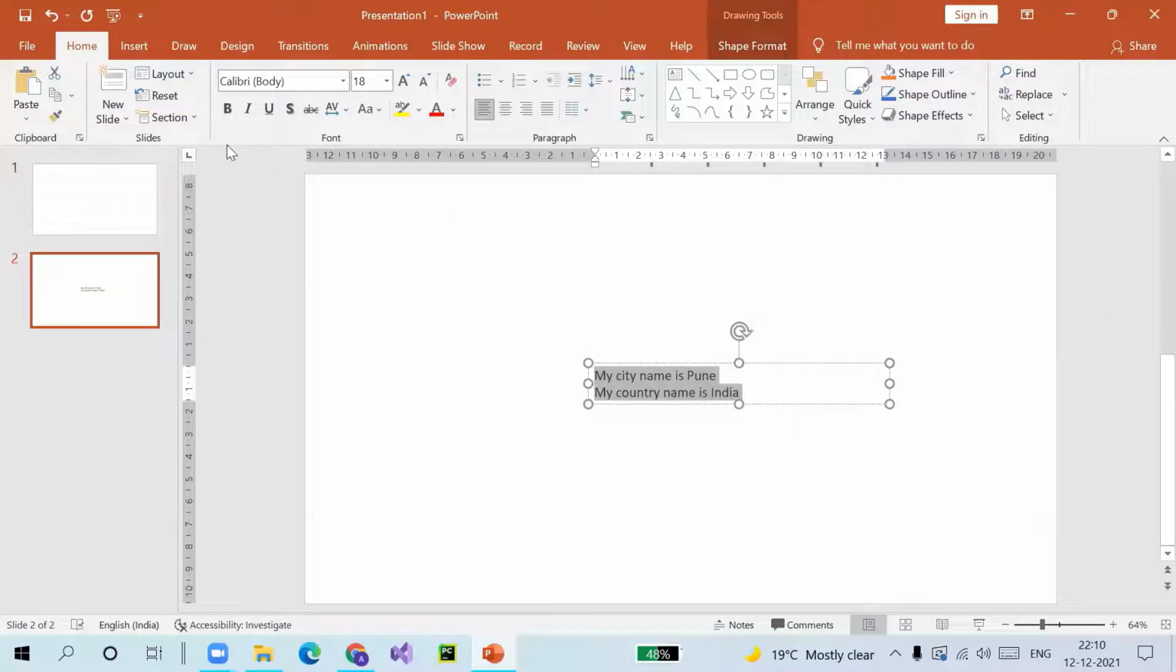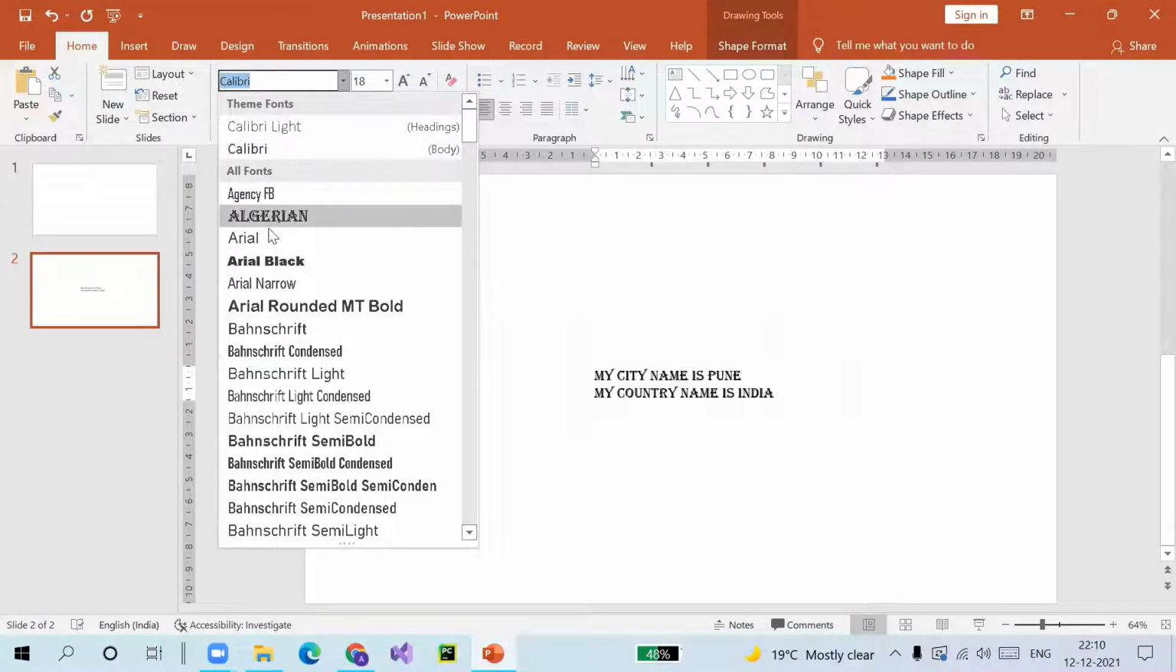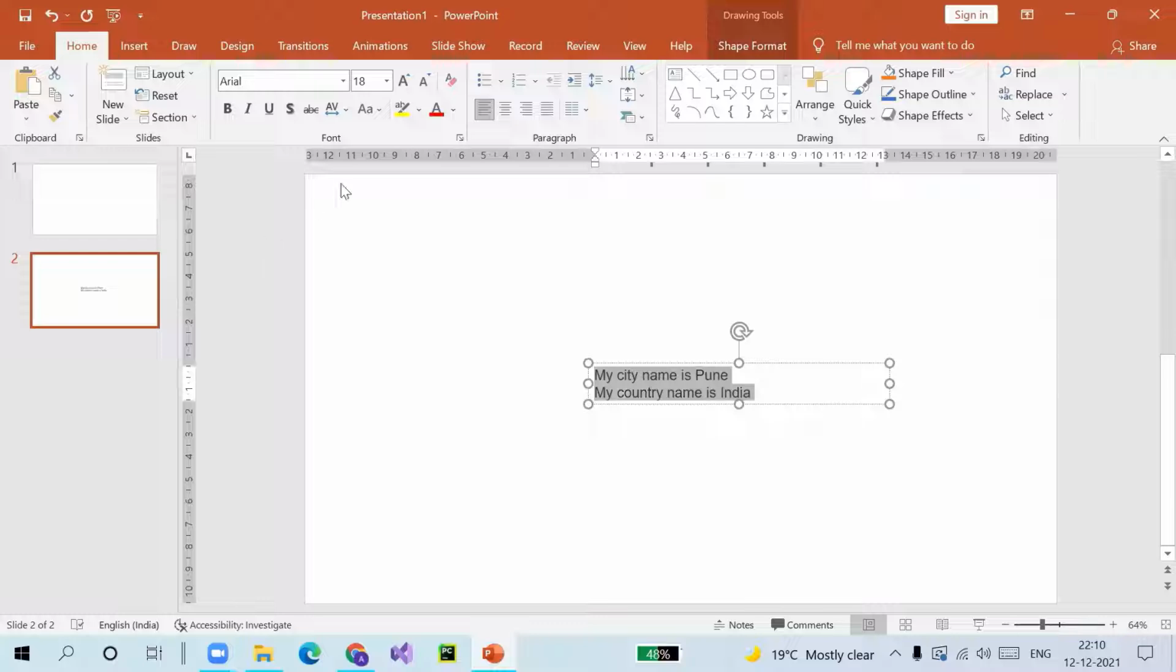In the Home tab, in the Font group, there are various options. If you want to change the font, you can click here and change the font to the desired font, for example Arial. You can change the font size from this particular option. This option increases your font size, so you can see the font size is increased. And this one does the opposite, it decreases your font size.